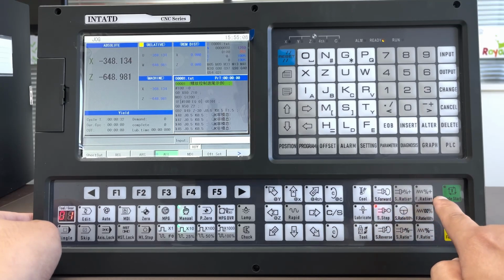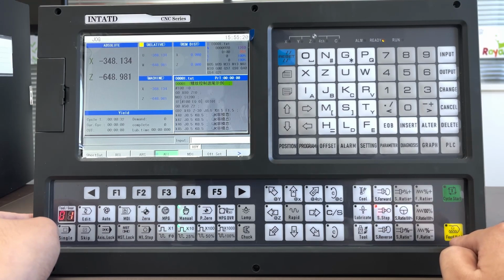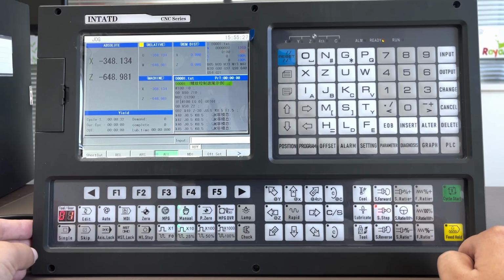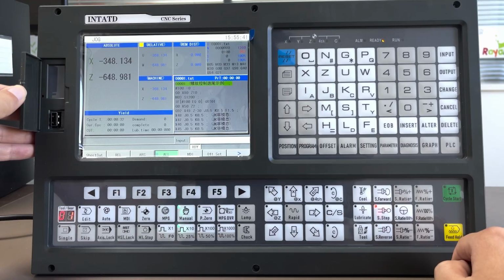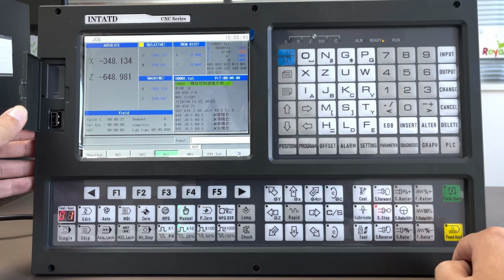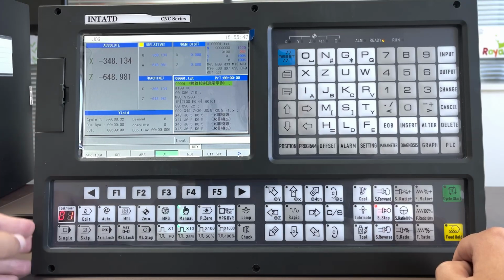The right side of the panel has start and feed hold or pause. At the left side of the controller, there is a USB port on the cover. As to the backside and detailed operation, we will discuss in a near future video.